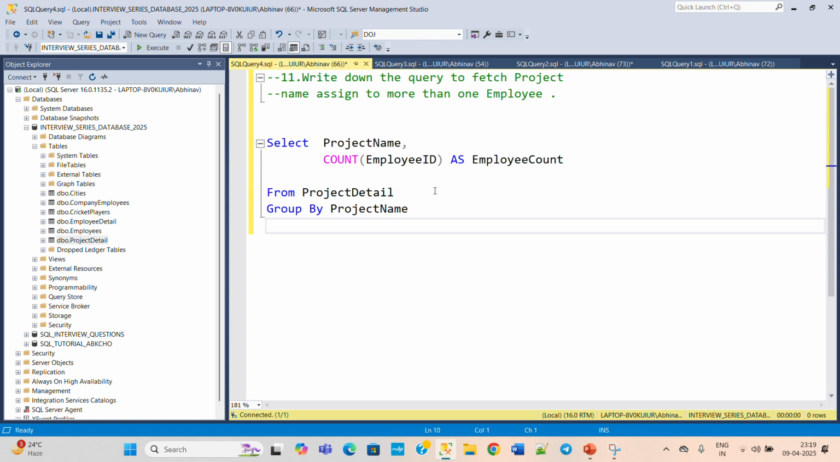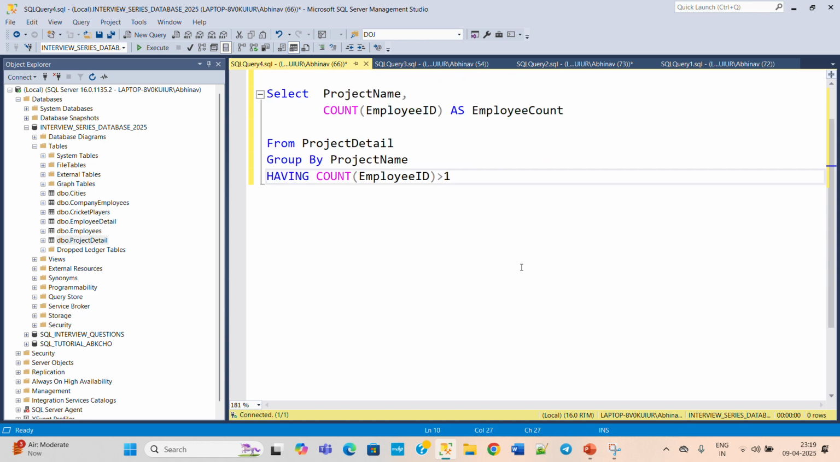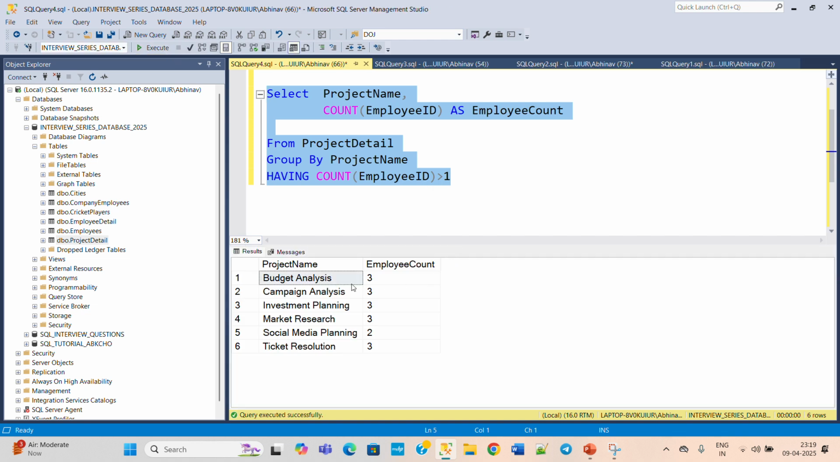Okay, so group by project name, having count of employee id greater than 1. Okay, and this is the final query that you need to provide to the interviewer for this, and this is a very important question, so mark it as very very important. So these are the projects which have more than one employees assigned.